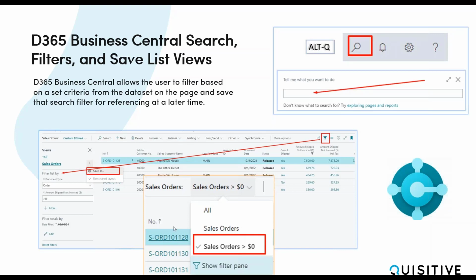And then on the list view pages, you have the option of clicking a little filter icon up here in the right-hand corner, which will open up a filter option box over to the left-hand side. You can create filters based on different options that are available based on the page that you're working with, and you also have the option to save that filtered view for future reference. So if you always wanted to see sales orders greater than $0, for example, from a page, you would fill in the required filter options on the left-hand side, click Save As, and then the next time you come into this page, you'd be able to toggle between all, which would show everything without a filter, or you'd be able to click on your filtered view.